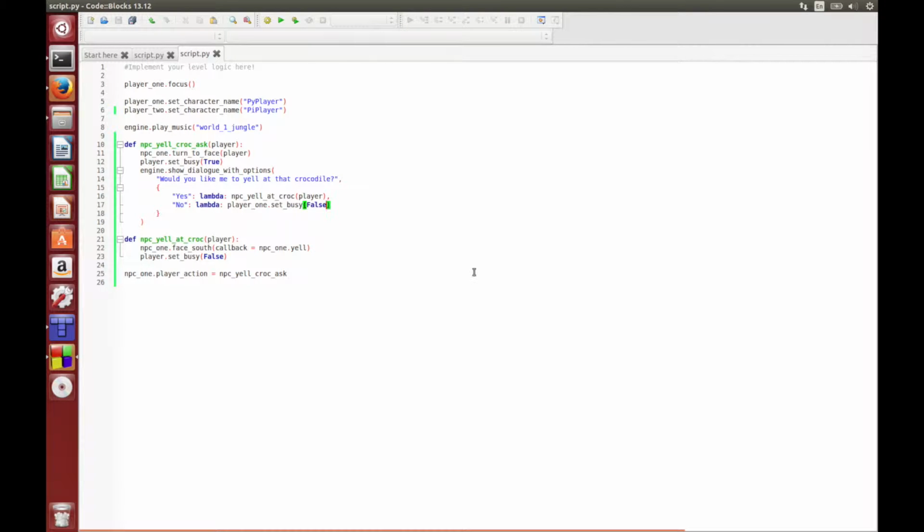In this one we'll be adding the functionality to the other NPCs in this level. So the other two NPCs are going to give the player a script that they can write and the NPCs will run it. So there's two NPCs here, so we'll give them both the same function to run. So let's set their player actions.